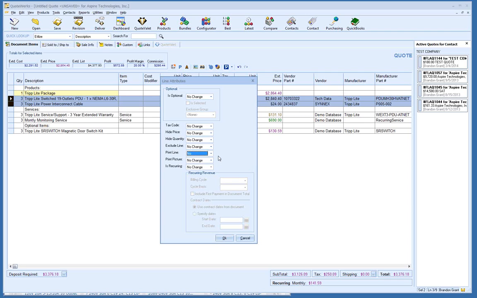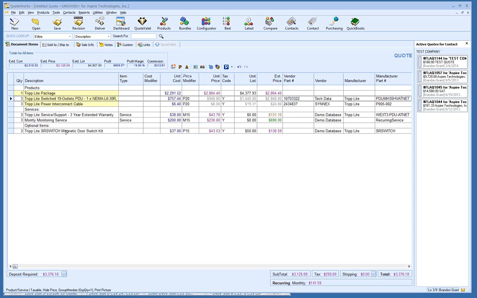that says Trip Light package. They're not going to see the 2 items, the one that says Trip Light switch 19 outlets or Trip Light power interconnect table. They wouldn't actually see those items anymore. They're just going to see the first one. If you want them to see it, then you can say Print Line Yes, and then they will see the individual items.